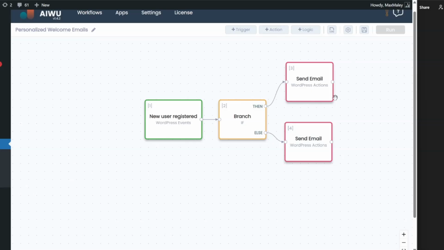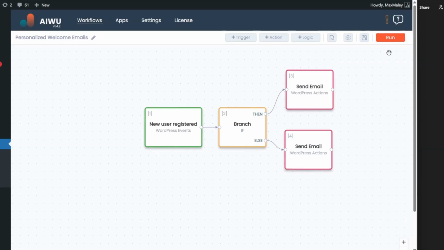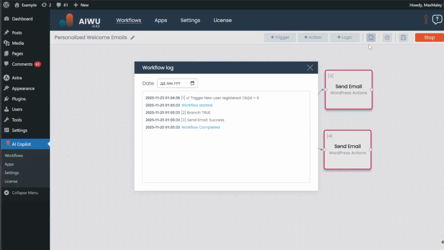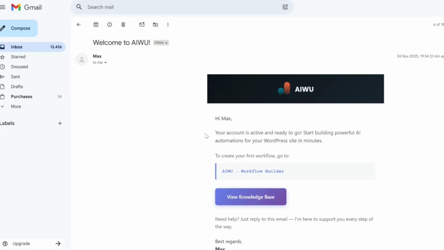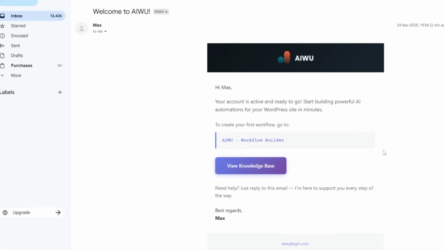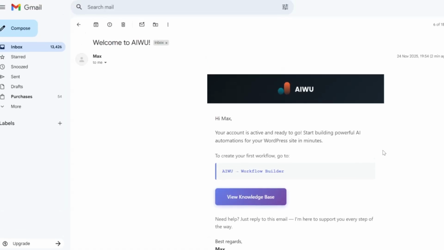Our automation is ready. Let's test it. Save and activate the workflow. Register a fake user. Check the logs. Everything runs correctly. And in the inbox, there it is. Email received. This is how you can start building a multi-step onboarding flow.